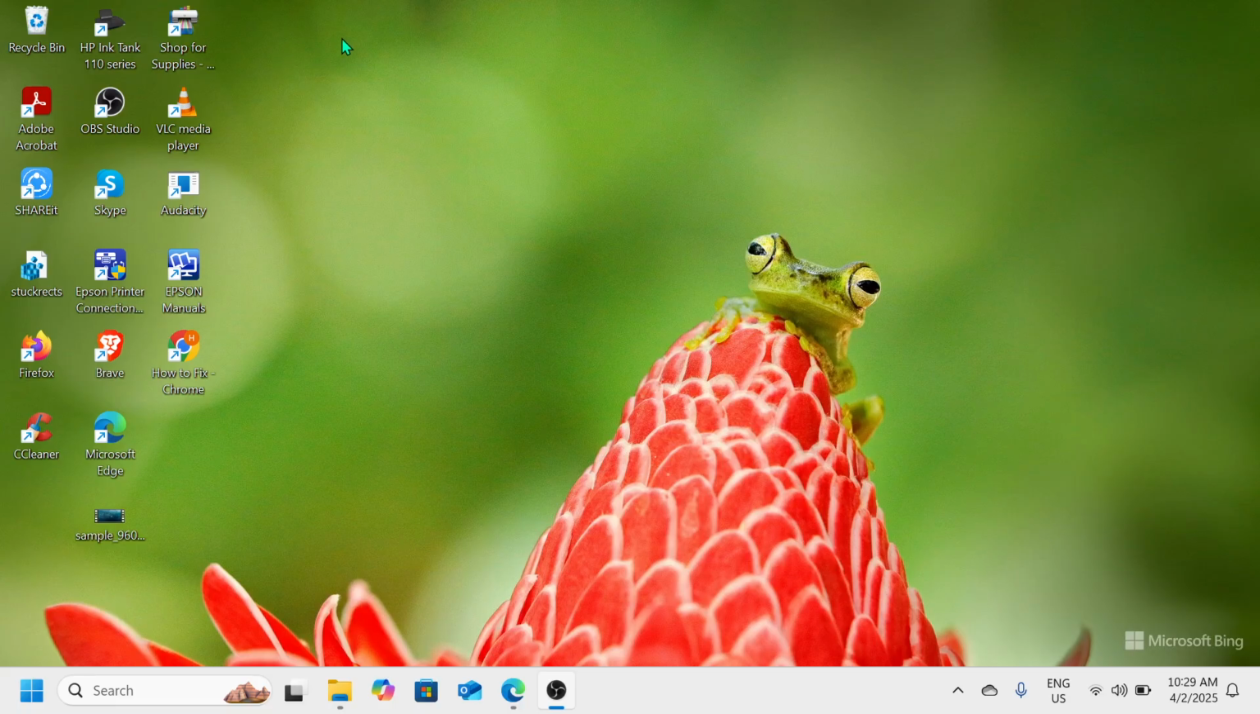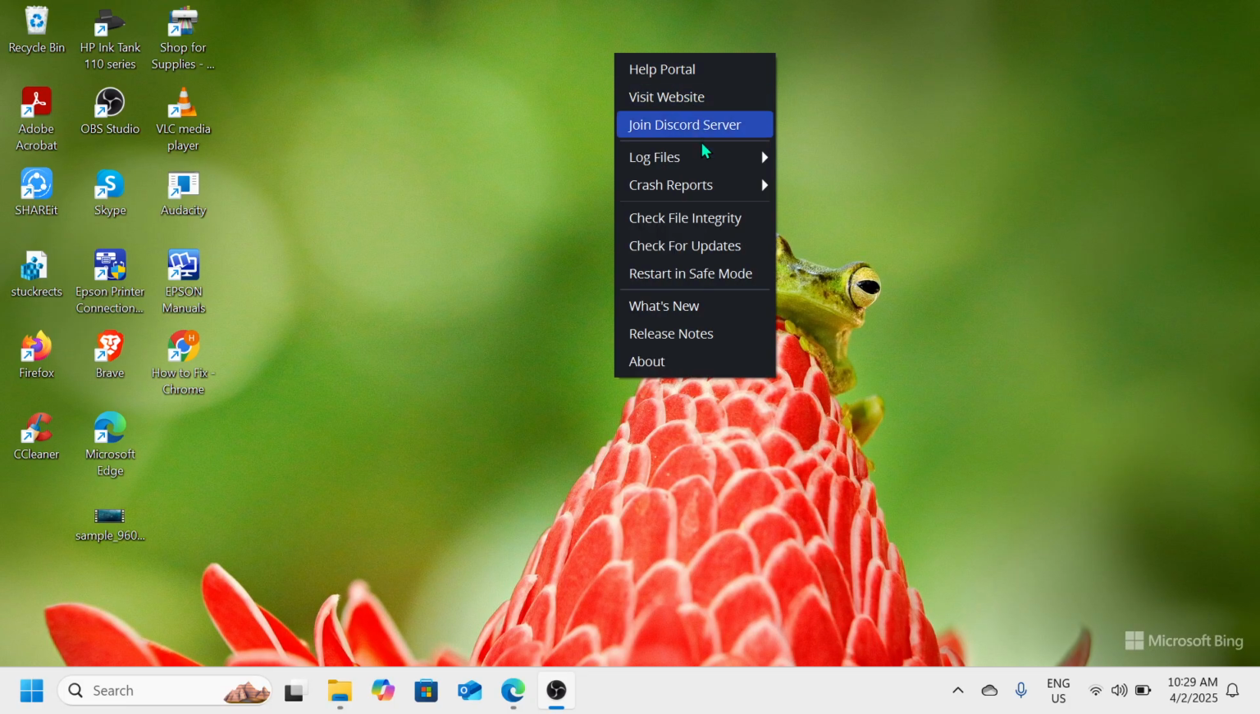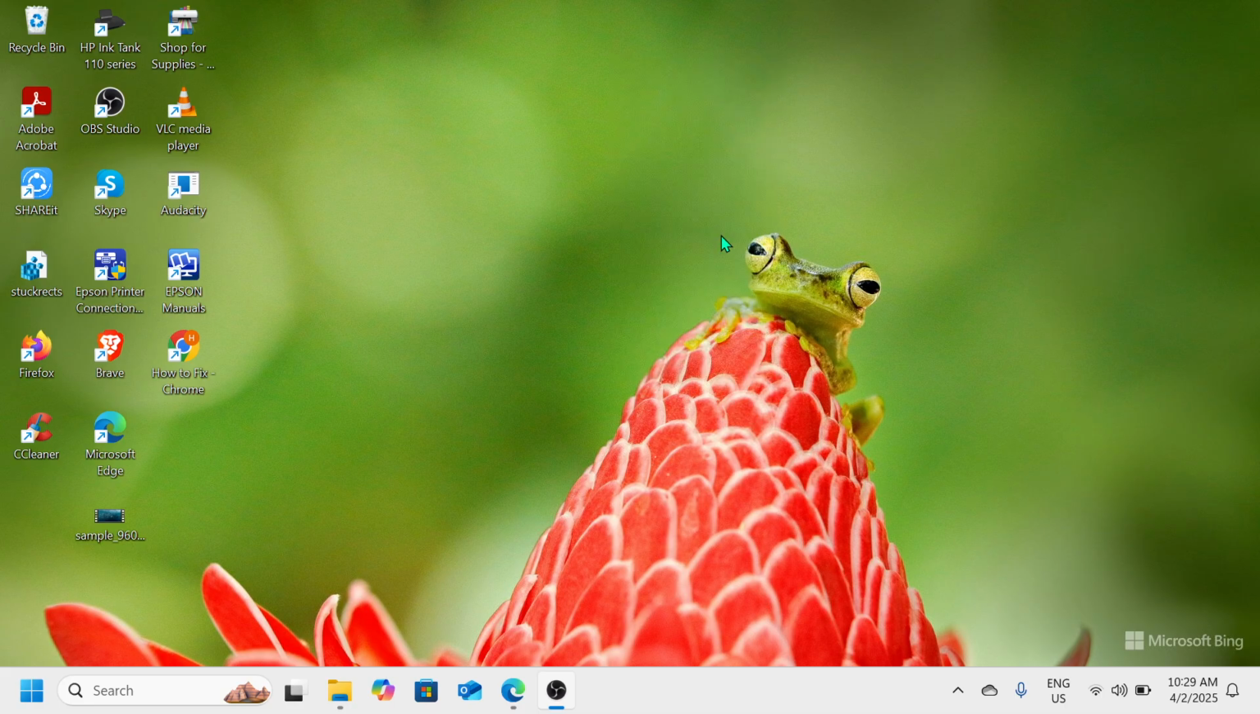It's in the file, edit section. You will see that the last option is help. Please click on help, and you will see here the check for updates option. The moment you do that, you will be able to see the updates that are available in your OBS Studio. When you see that, please click on the update now button, and then you'll be able to download and install the updates for your OBS Studio, and your problem will now be fixed.